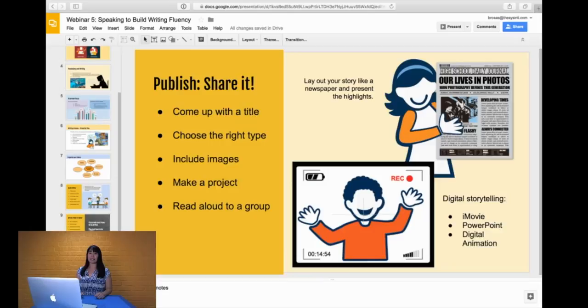Publishing. Now this is the fun part. So after they edit it, they make a final draft. You can have them just turn it in digitally or written, but we really like to make it fun for the students and have them publish it. Now with technology especially, you can do many different kinds of things like movies, PowerPoint presentations, digital animation such as Voki. You can have students actually type in the words that the animated character is going to speak, and it makes it a little more fun.